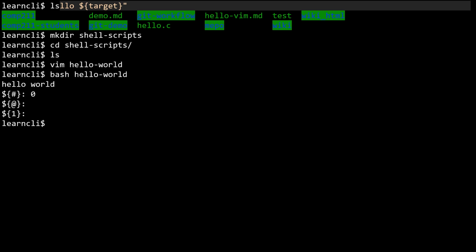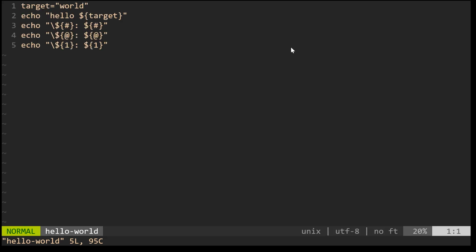Okay, so you should have seen some output that looks like what I'm seeing on my screen. And if we look at this simple shell script, we'll notice that we've got a variable that we're setting up and we're running some echo commands. And we'll talk about the syntax that we're seeing for these strings that follow echo in just a moment.